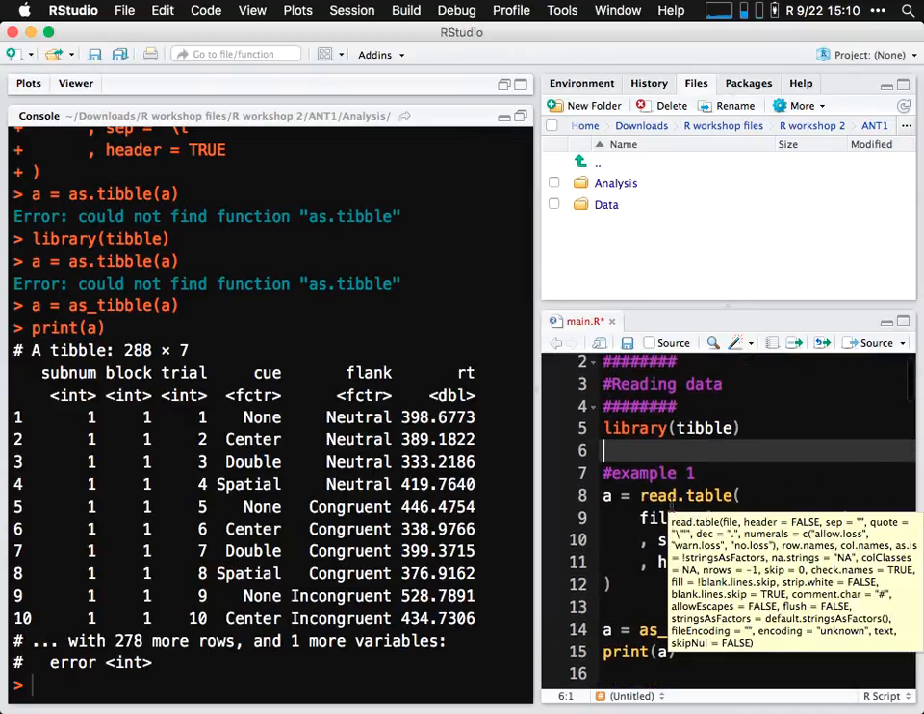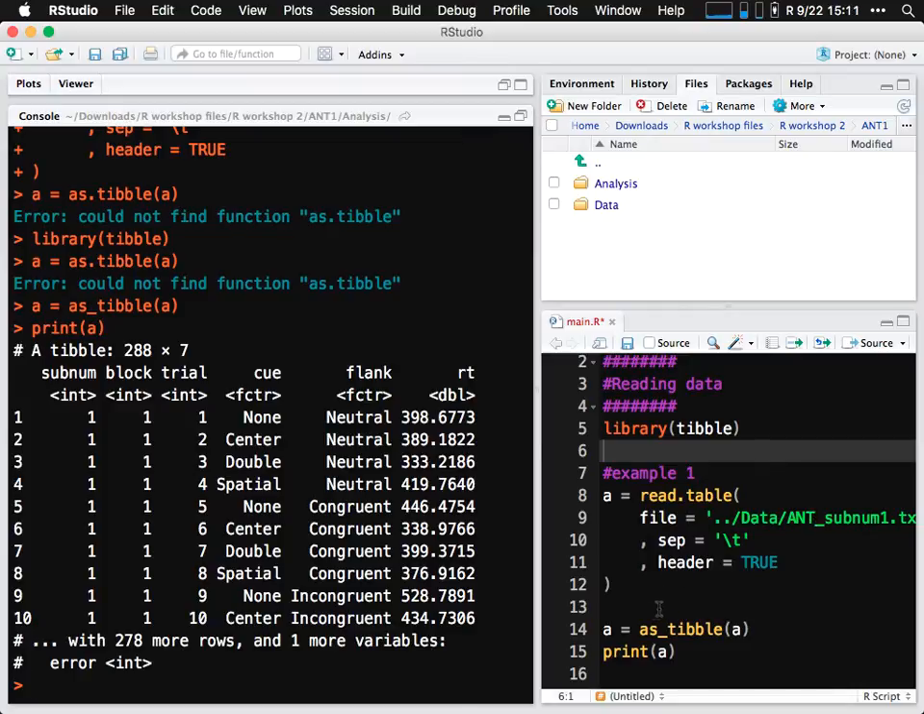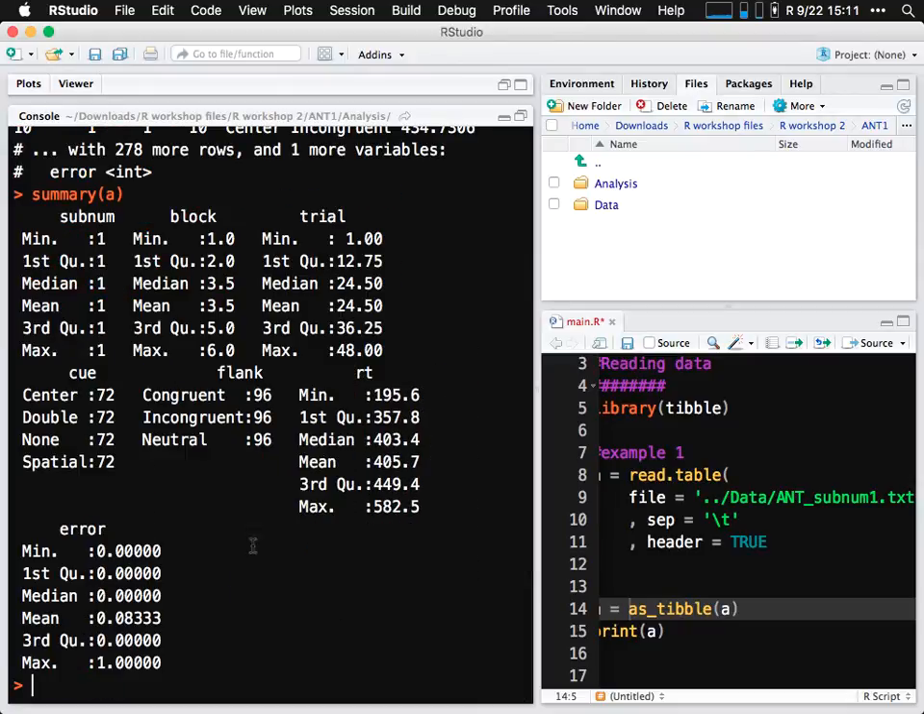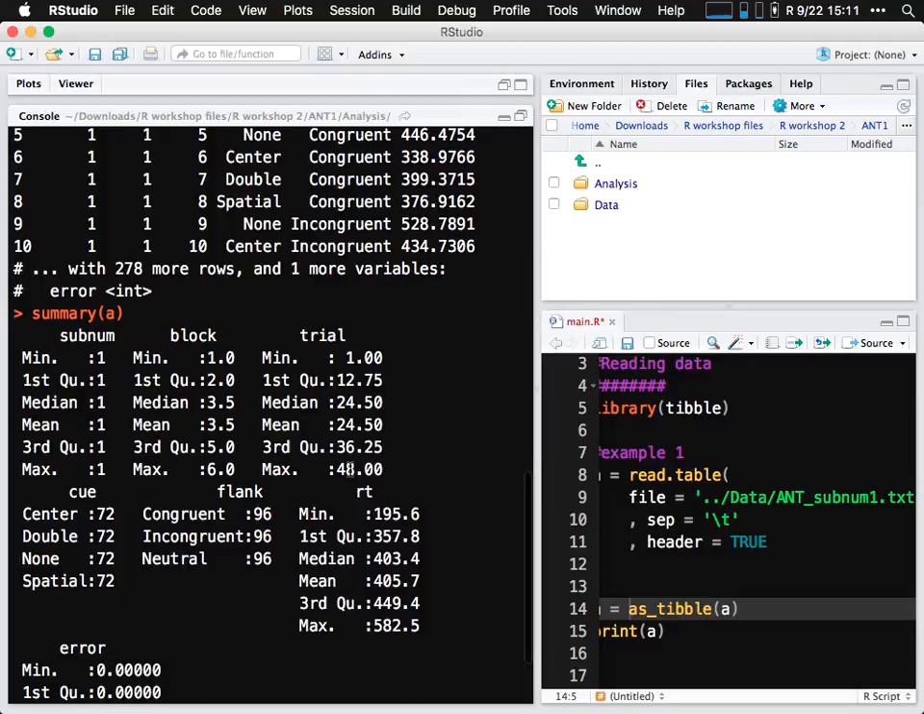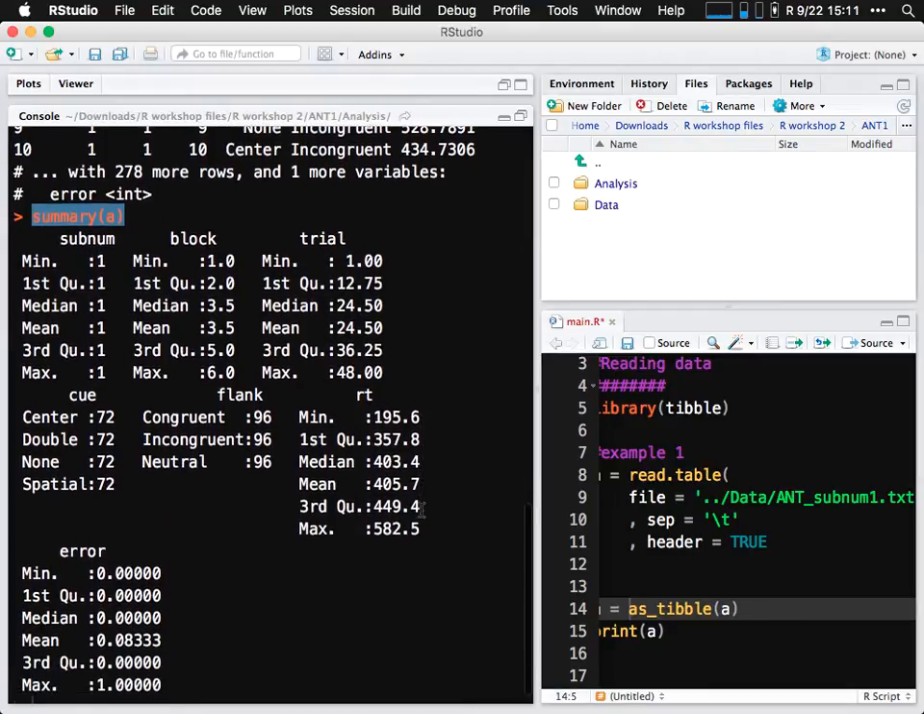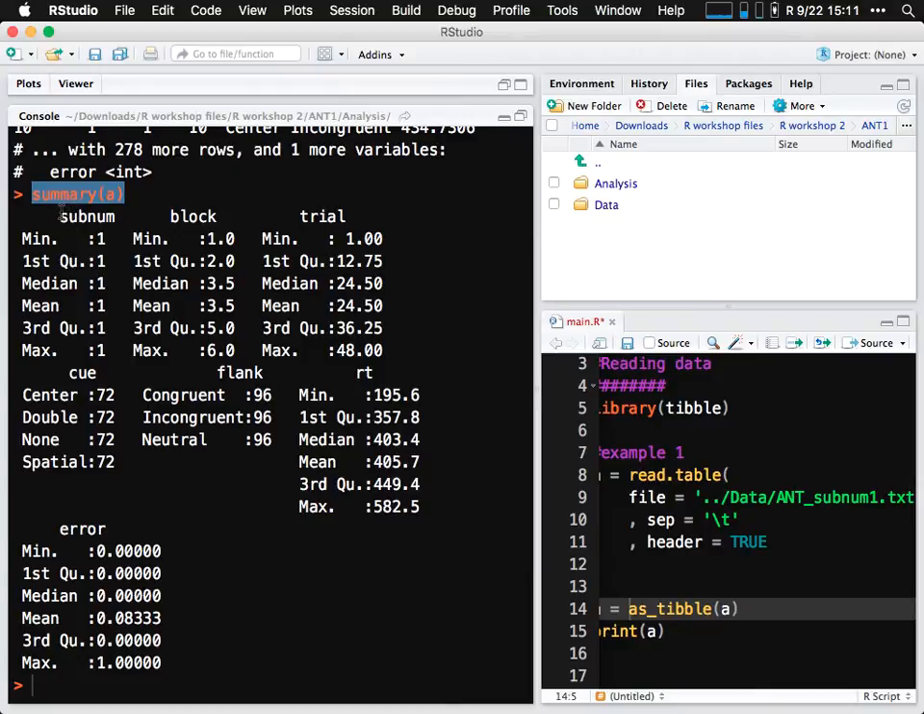I wonder, what does summary of a table do? Oh, okay. So even as a table or as a data frame, you can do a summary of it. This will give you a rundown of what it finds in each of the columns. Cool. So subnum, it's reading that as a number and it's all ones. Block, it's reading that as a number, 1 through 6. I saw that for the minimum and the maximum. Trial, it's being read as a number 1 through 48.